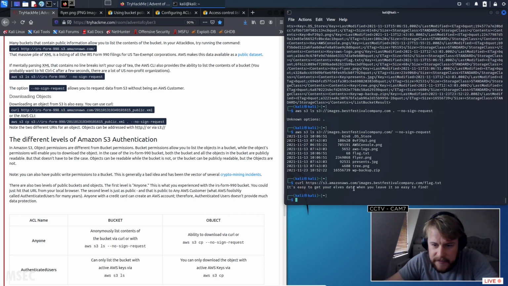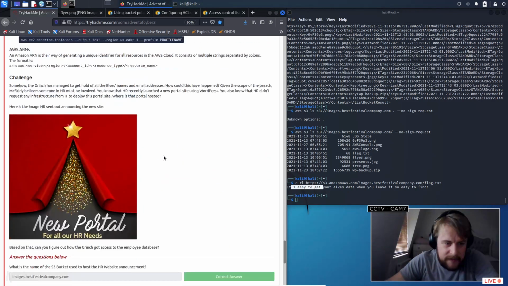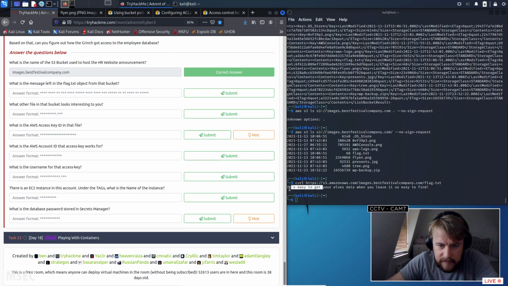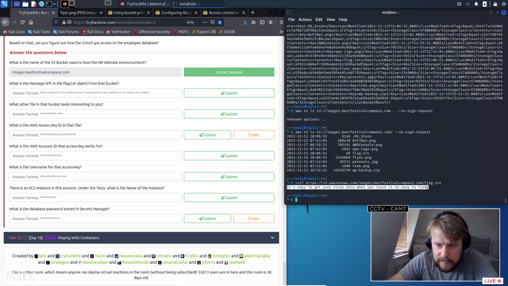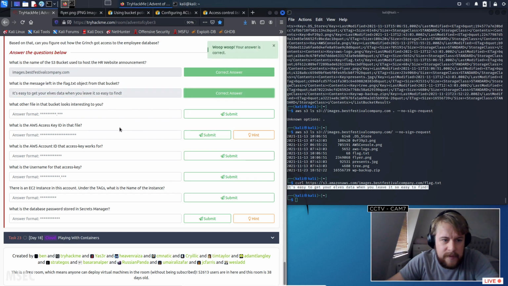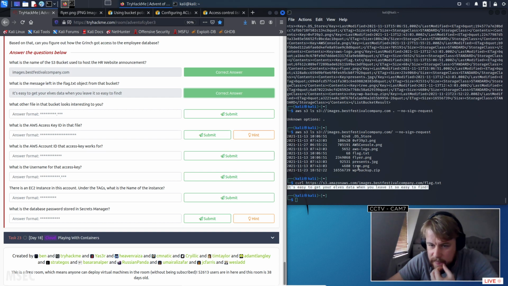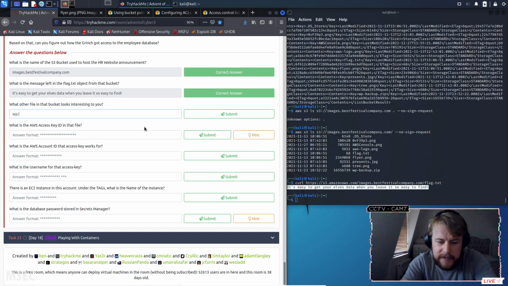It's easy to get the elves' data when you leave it up. It's so easy to find. What other file in the bucket looks interesting? Backup looks pretty good. What else we got? Maybe like a key or something. That's probably the key. wordpress-backup.zip.